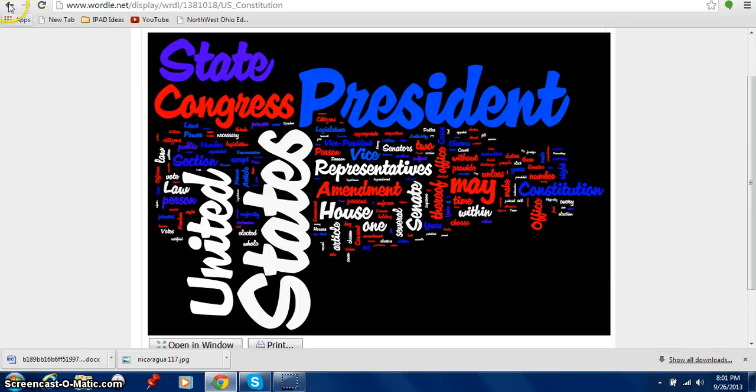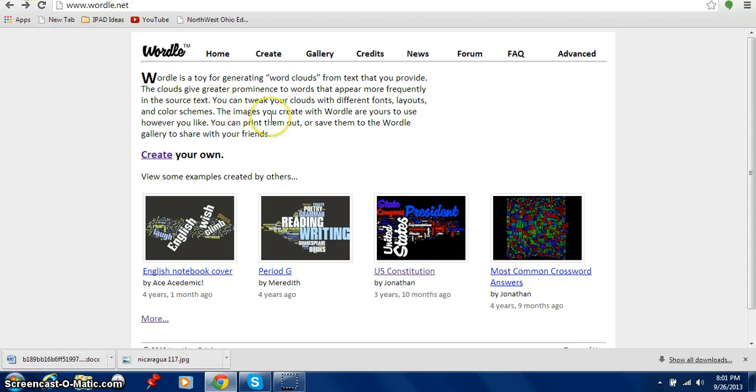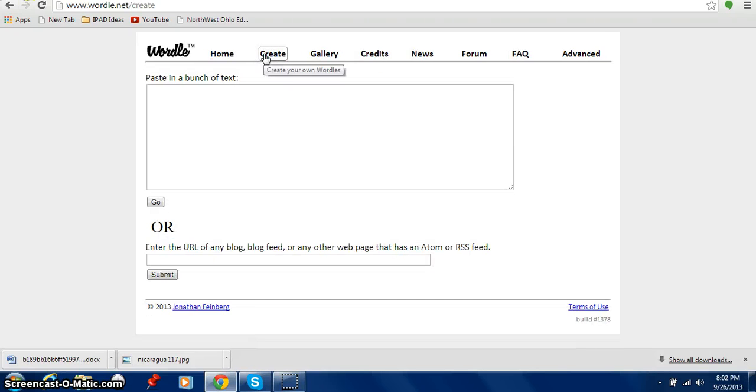So what I'm going to do now is go back, and I'm going to show you how to actually create your own Wordle. You're going to find that this is a very, very simple process to do. I'm going to click on Create, and all of a sudden I have this box right here. And what I'm going to do is start typing in words.